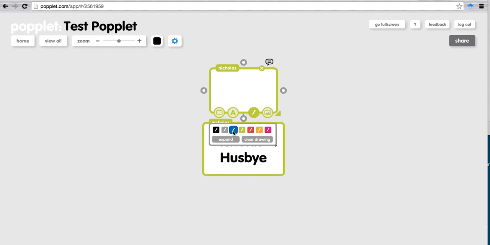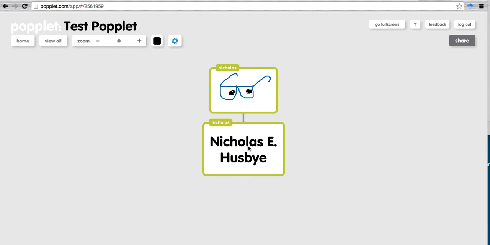I'm not going to type in this one. Instead, I'm going to draw. And one of the things about me is I wear glasses. And so I'm going to use the drawing tool to draw a nice set of glasses. So I was able to draw in my Popplet in addition to being able to type.